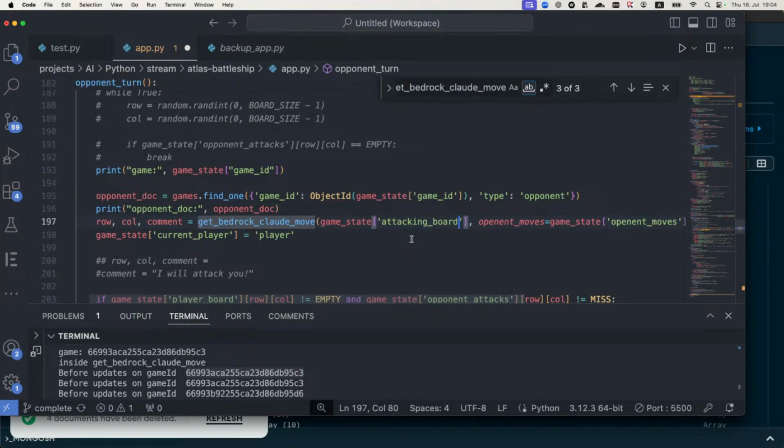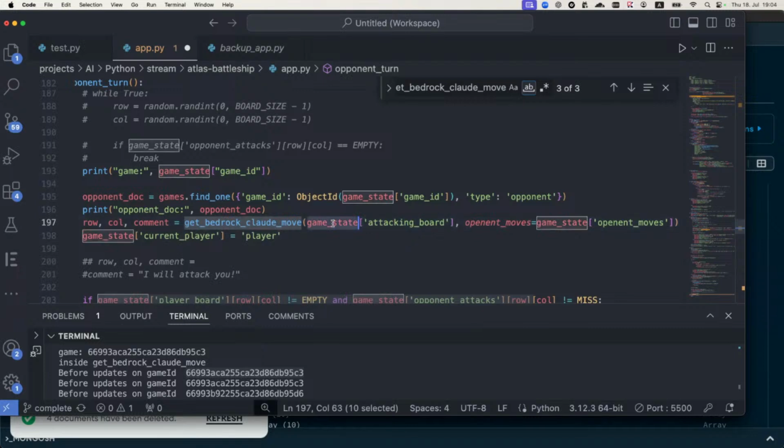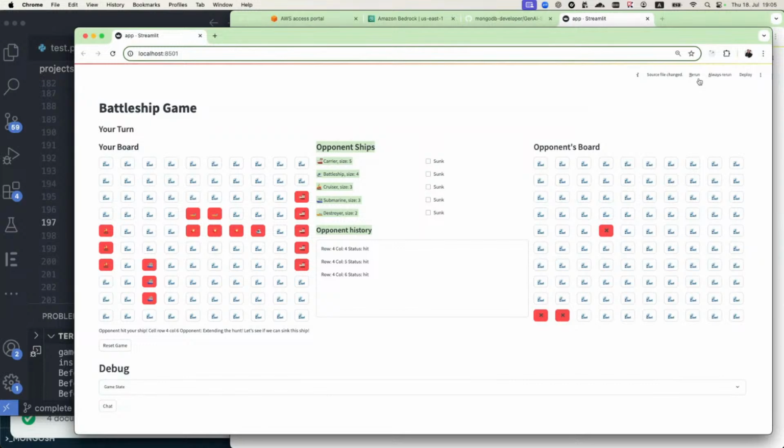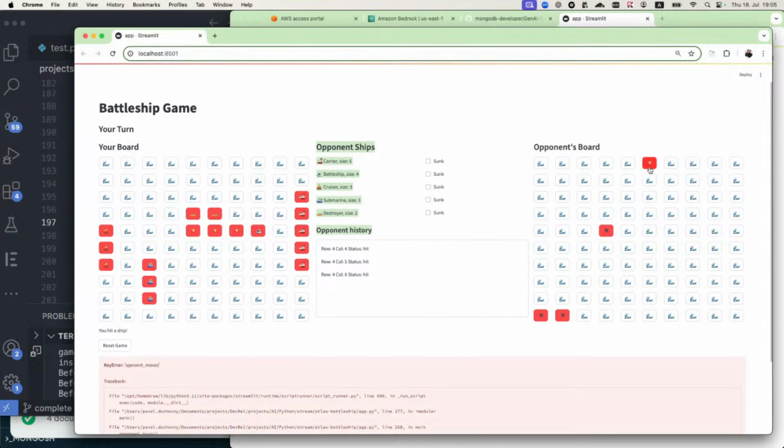Oh, so what did I use before that? Maybe that was the problem. It's not the game state, it's the opponent document. And this is also the opponent document. All right. Cool. Let's do the rerun. And now let's make a turn. No, it still says opponent moves.